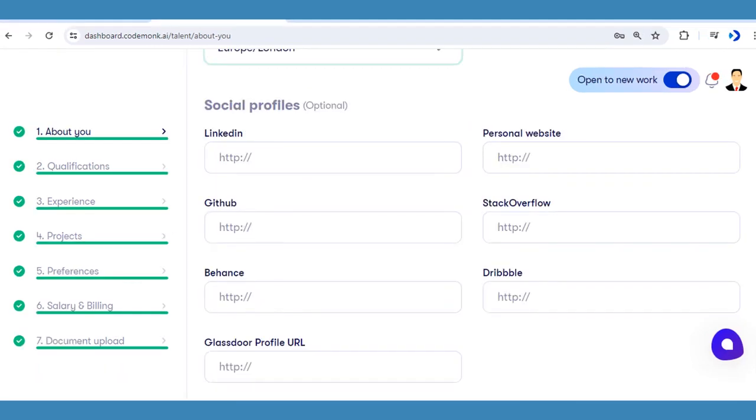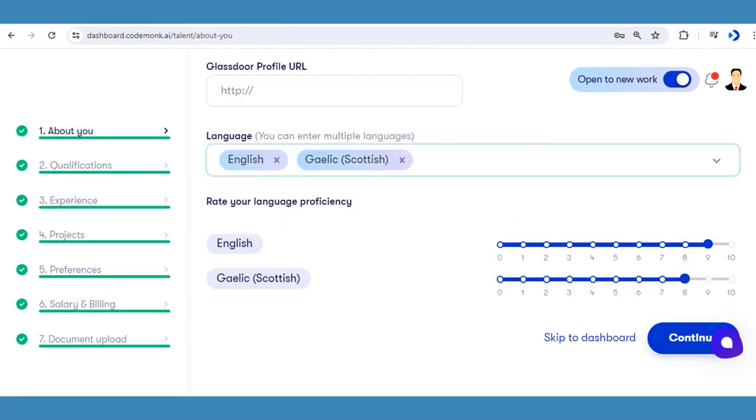Next, it's time to link your social profiles, like LinkedIn or your personal website if you have one. Then, indicate your language preferences. For example, John prefers English and Scottish, with respective ratings. Remember not to rate both skills on the same level.